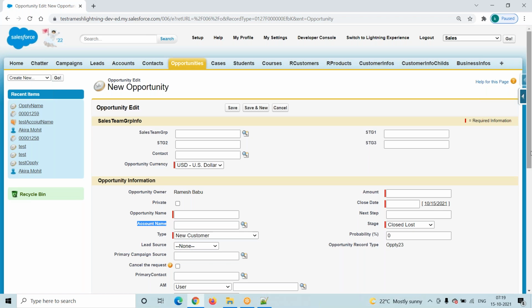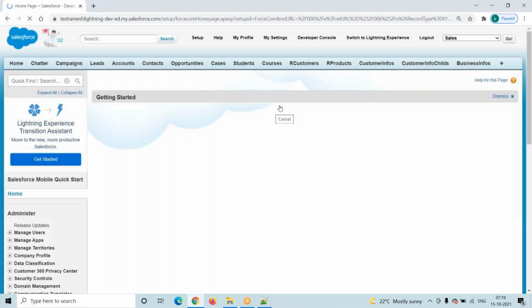If it is the classic version or lightning version, where do we have to go? This is the records. Now I want to work with metadata: workflows, fields creation, all those things. Technically we call it metadata. I want to navigate to workflows to create a new workflow rule. How to navigate? Always go to setup. In the lightning version also it's the same thing, right? We have to go to setup.